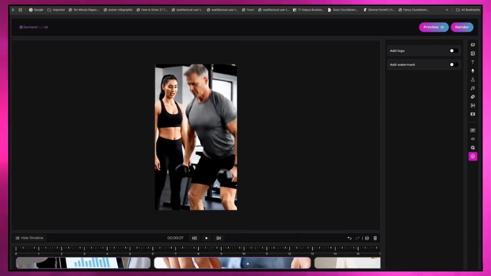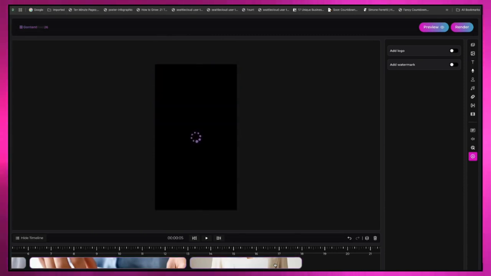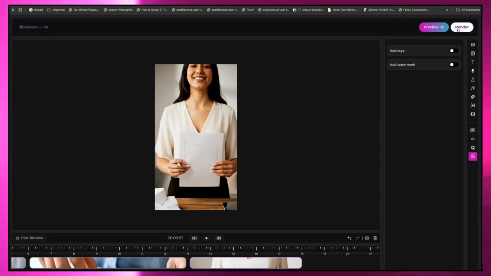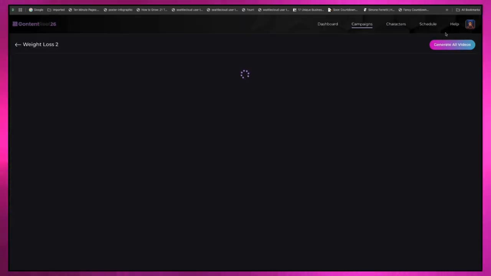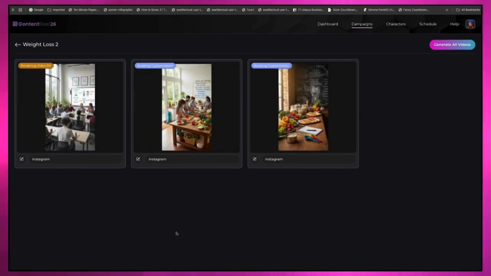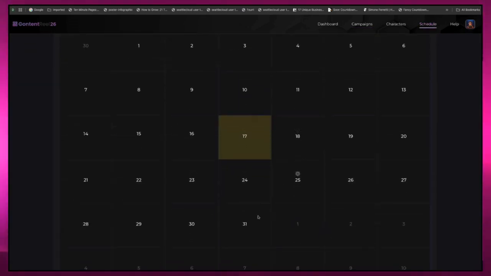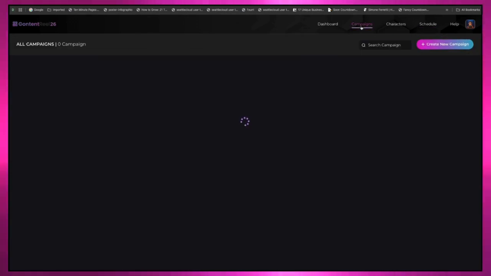And as you can see, all these video clips are AI generated. It's super high quality. These are not stock footage. This is really, really good. And once we're ready to go, we simply click on render, and video starts rendering. Now we can do the same for all these 3 videos. Once the video is rendered, AI will automatically schedule this video for you, and you can see all your scheduled videos over here. Now, that's how Content Reel works.